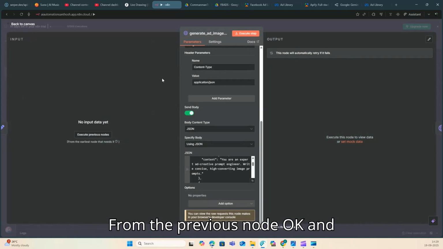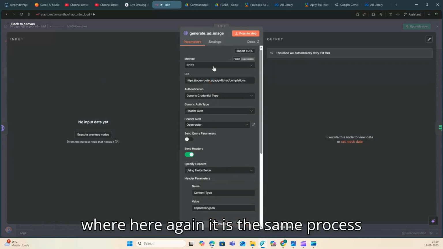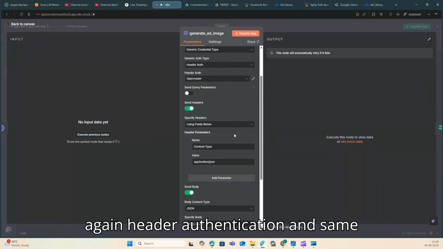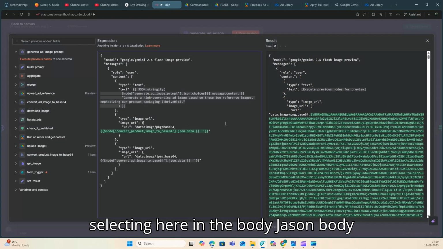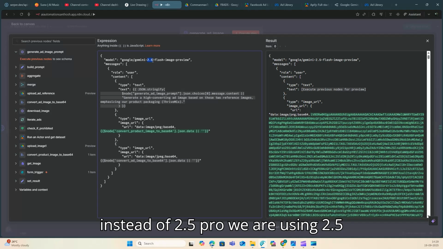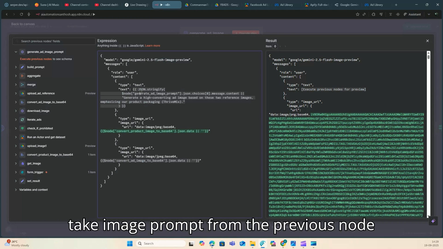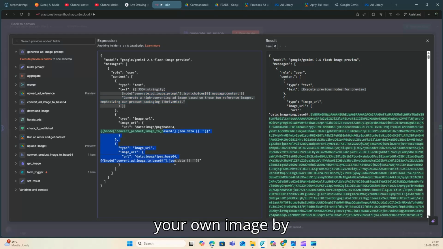Okay, and next you will be adding another HTTP node, where again it is the same process. Method post, URL is OpenRouter, again header authentication, and same thing, send headers, send body you will be selecting. Here in the JSON body, instead of 2.5 Pro we are using 2.5 Flash Image Preview. Okay, so now this is going to take the image prompt from the previous node, and it is going to recreate your own image by rebranding the Facebook ad which we have downloaded.